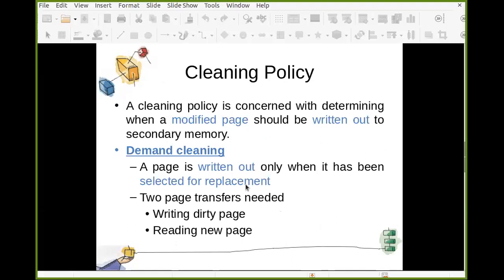Then there is another policy that we need to discuss: the cleaning policy. A cleaning policy is concerned with determining when a modified page should be written out to secondary memory. Now we know that there are some pages which are going to be replaced, but before they are replaced, they need to be written out to the secondary memory because they are changed. So it is the reverse of fetching. I hope you remember the fetch policy we discussed, demand paging and pre-paging. Similarly, cleaning is the reverse of that. When you write your page to the secondary memory, there can be two policies: demand cleaning and pre-cleaning.